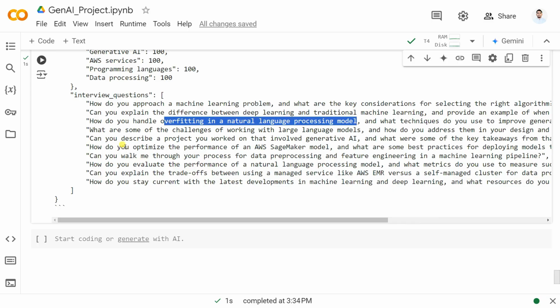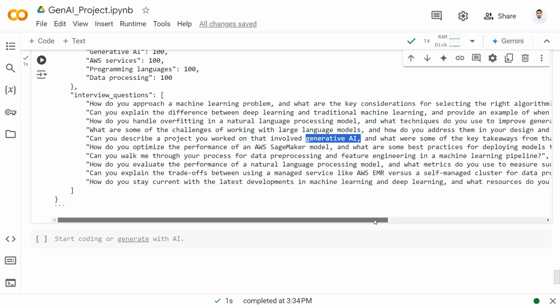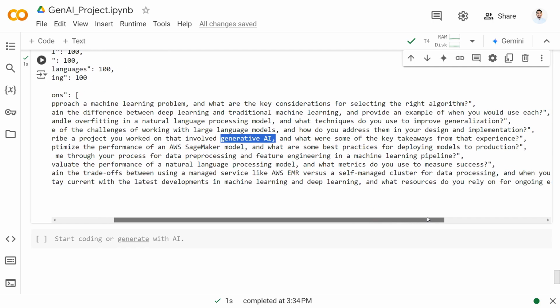Can you describe a project you worked on that involved generative AI? And why? What are some of the key takeaways from the experience?